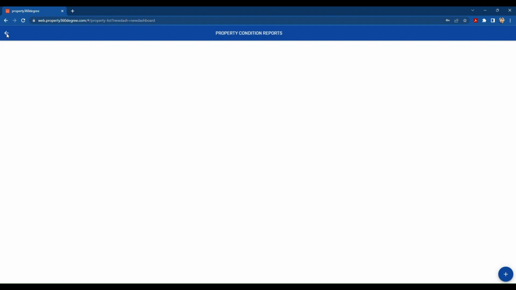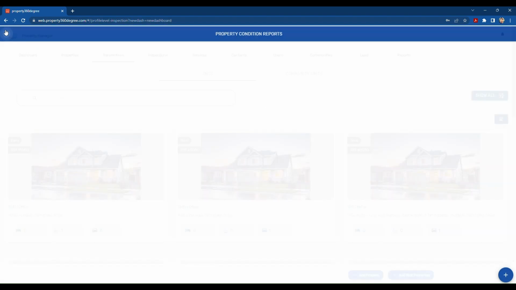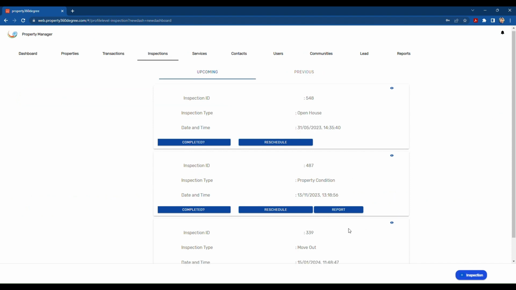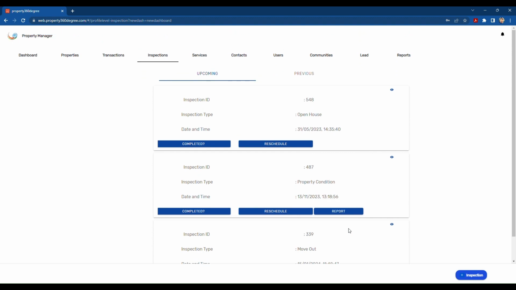So this one doesn't have any. There can be different reports. For move in and move out, there are different reports which you can generate.